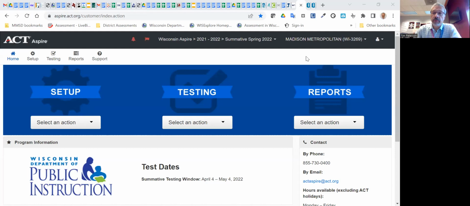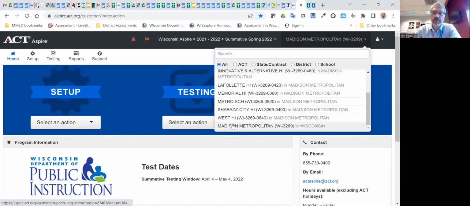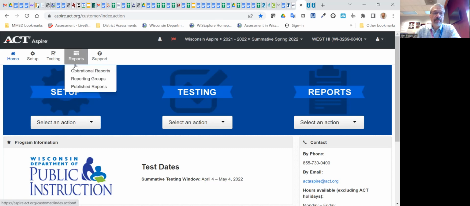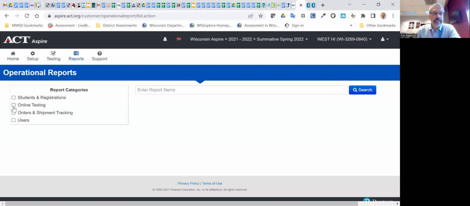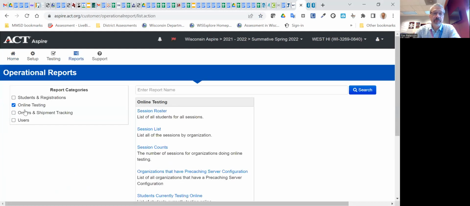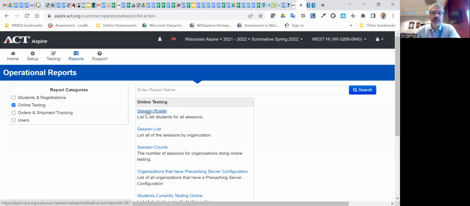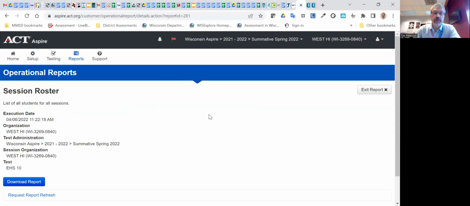We'll do this for West High School. So in West High School, I'm going to go to reports. I'm going to go to operational reports. And once there, I'm going to click on online testing, which gives me a series of reports. The one I'm concerned with today is the session roster. It's going to list all students in every session. The operational report itself, I have to download.